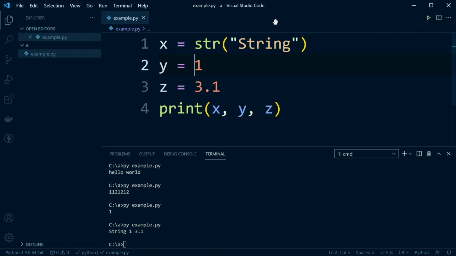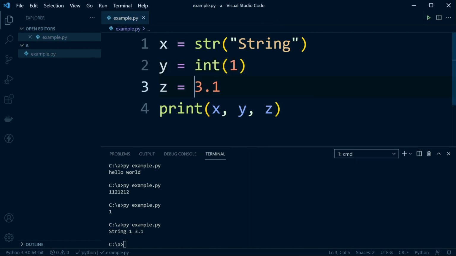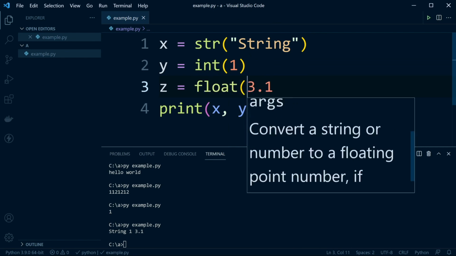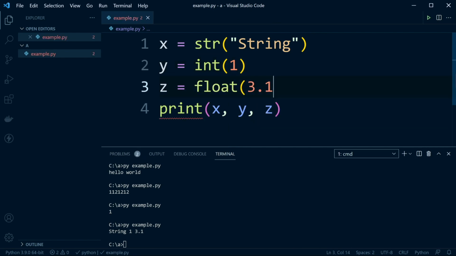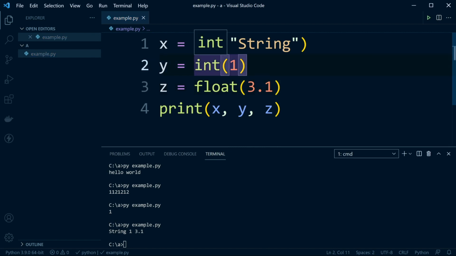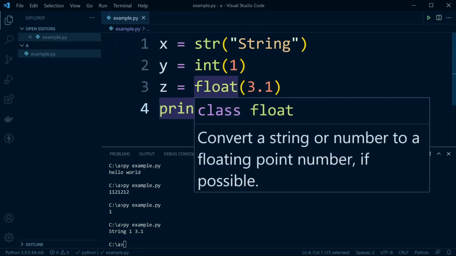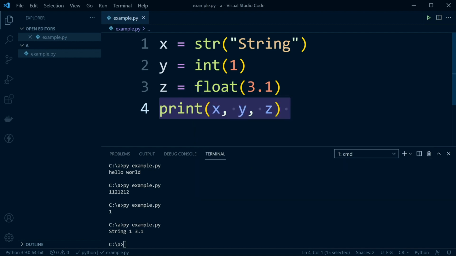So if I wanted to store explicitly this as an integer, I could use int, and then float will be float. That's going to come in useful when we start to convert numbers to strings, for example, when we want to print them out. Sometimes when our program gets very large, it can get a little bit frustrating to determine what data types you're working with.